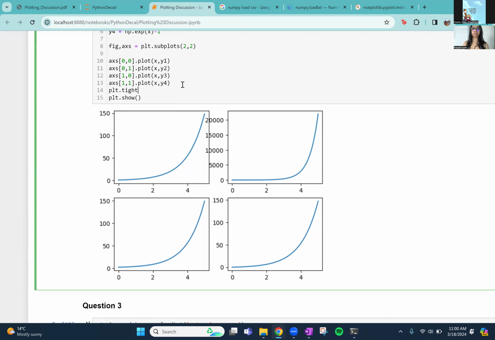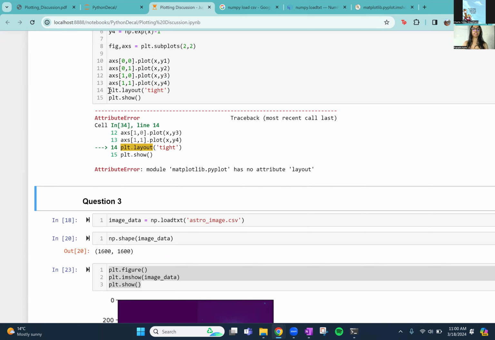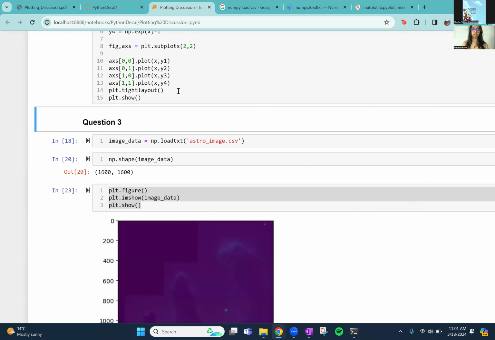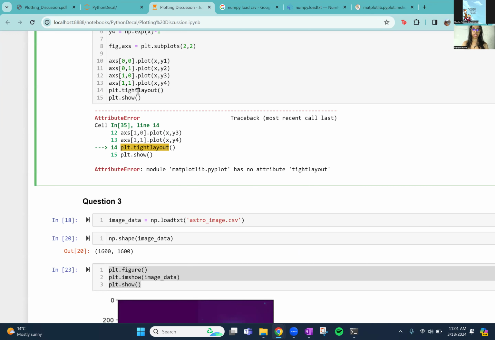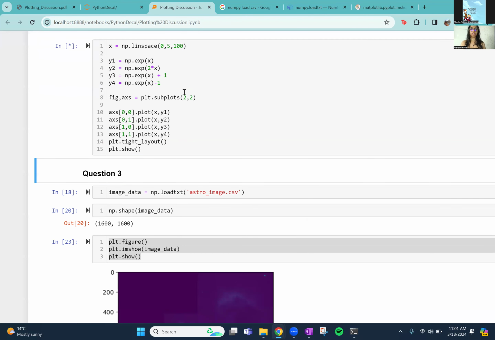I think, or, yeah, right? Yeah, there's basically a thing that'll let you fix that layout. But yeah, you can do that. But yeah, so that's how you generate subplots.